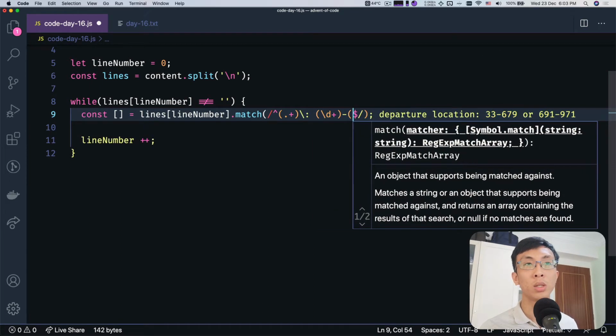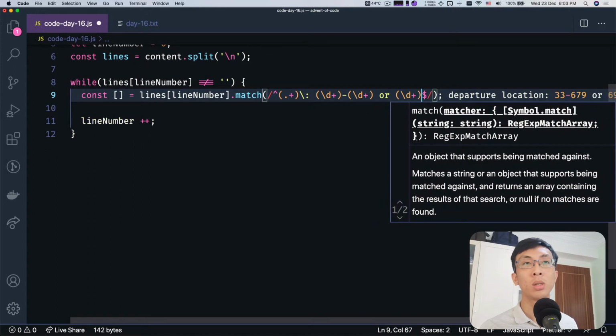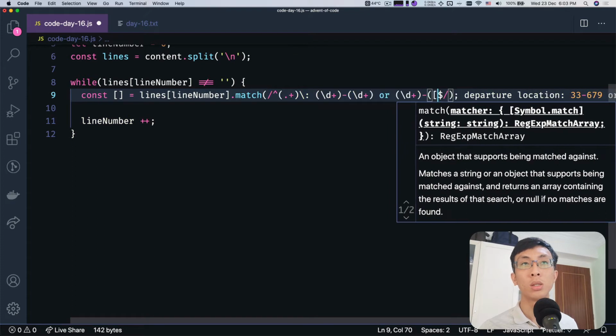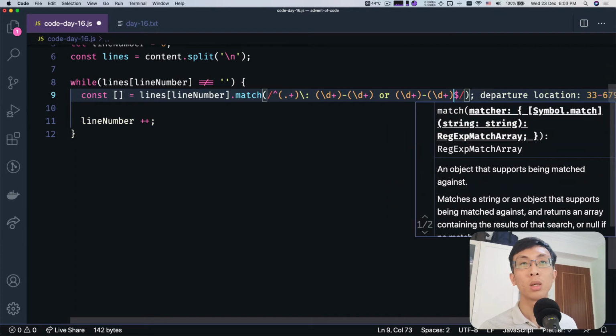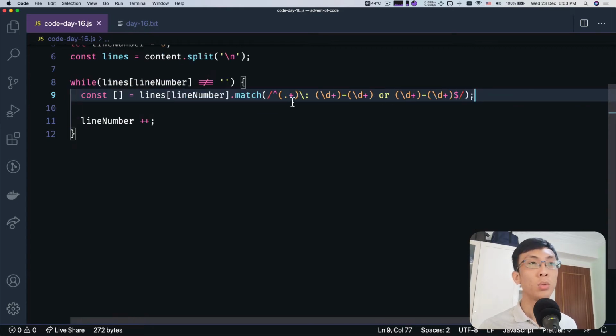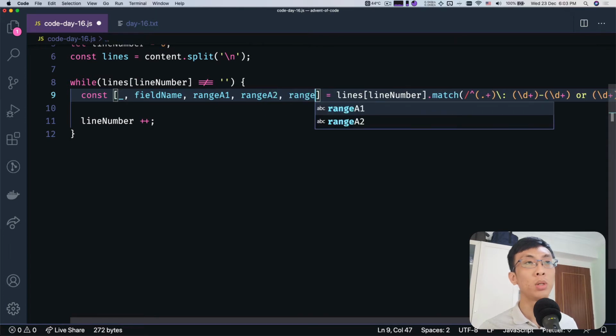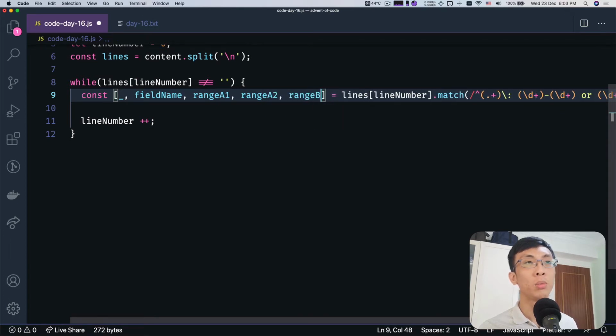and a dash and digits again, or, and then digits dash digits, right? And I think that will be it. So we will have 5 matching groups. So the first one would be the field name, and then range A1. Okay, I'm gonna call it range A1, A2, and then range A3, B1 and B2.